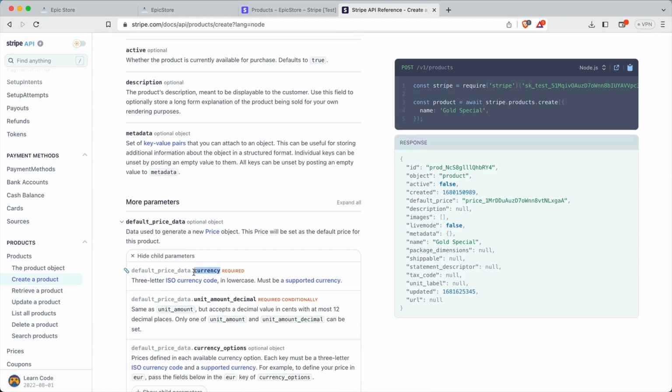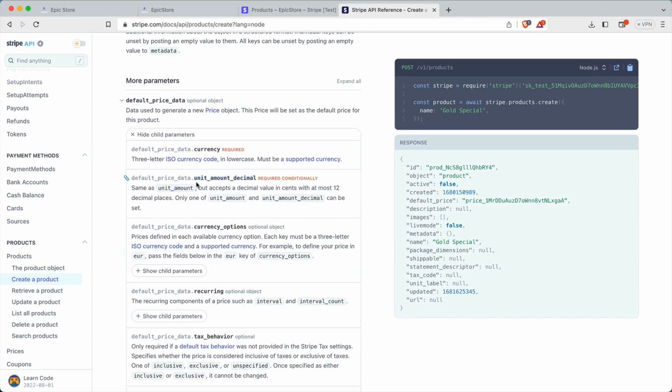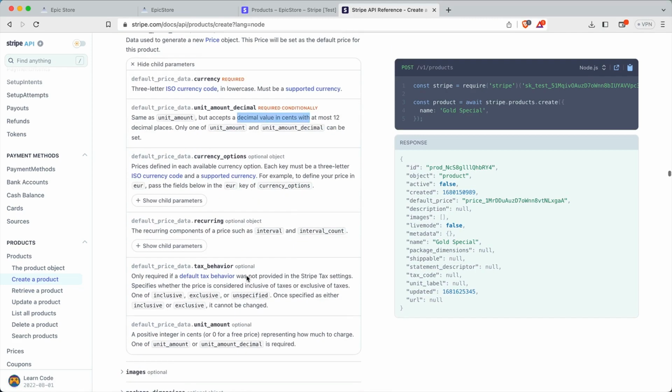To provide the currency, we need to provide this on this object, default_price_data, the currency. And the price is really what they call unit_amount_decimal. There is another property called unit_amount, but this is in cents. So it might be slightly different for the currency that you're using. It's very easy to create a product and then delete it, as we'll soon see, if you've created something that's not exactly right.